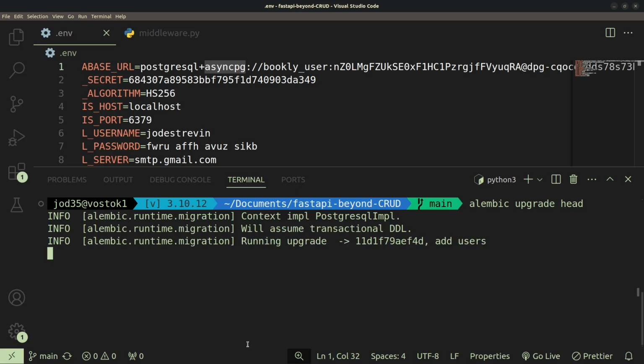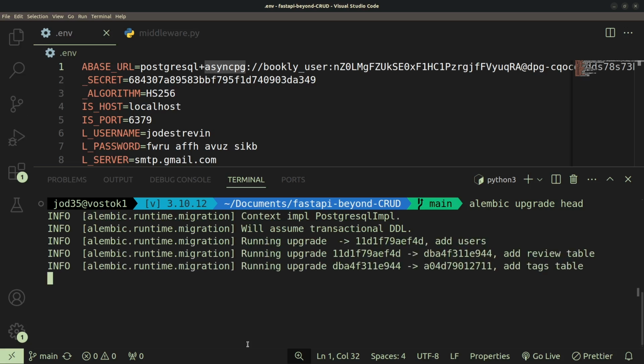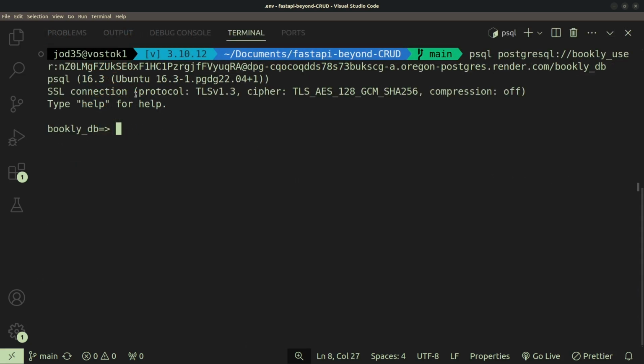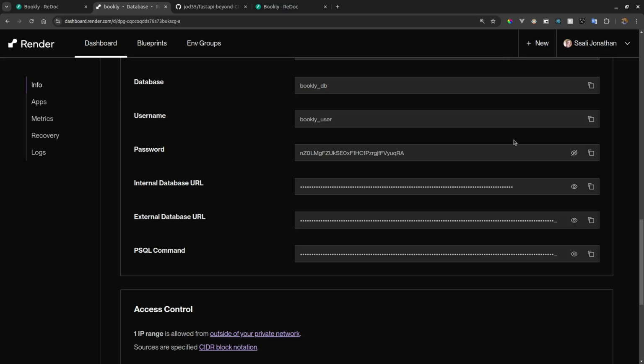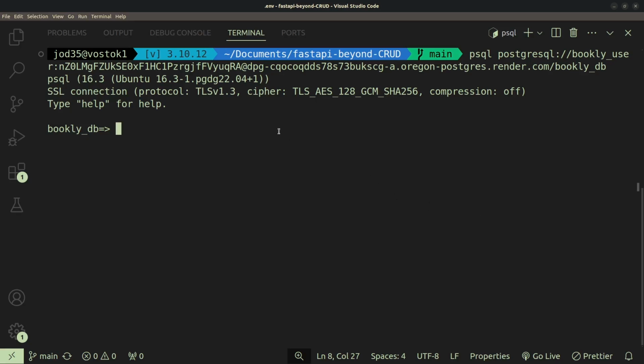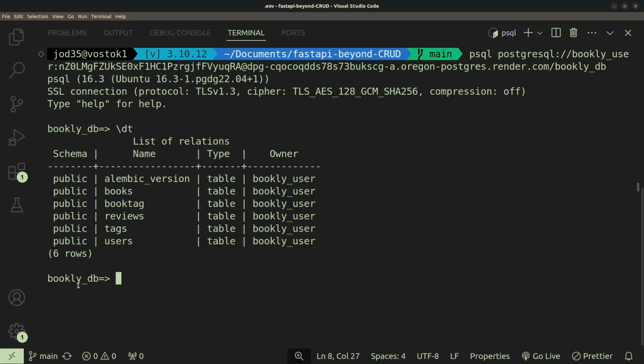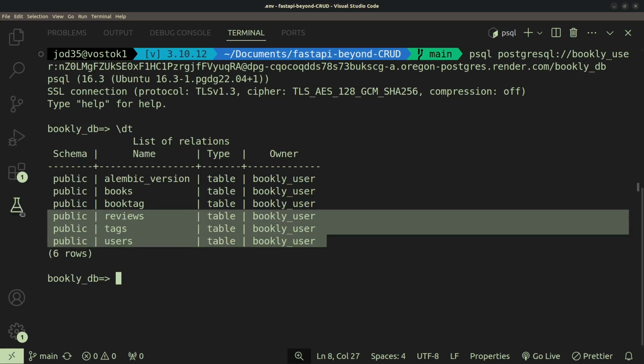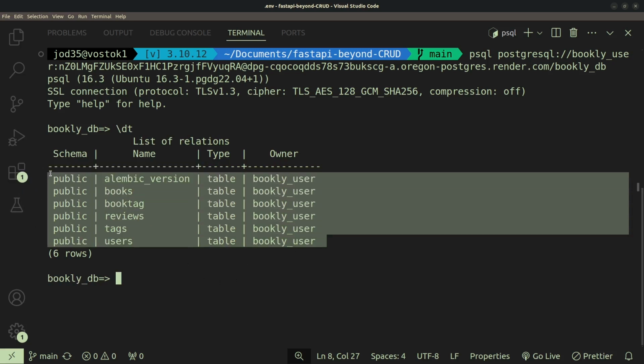And now we see that it's running upgrade, and that's going to run all the migrations that we currently have in our code. What happened was I went ahead and got the external database URL from Render right here, and once I pasted it in with PSQL, it was able to open my shell, so I can access the PostgreSQL. Now I can see if our relations have been created by running \dt, and this will list the various database tables that we've created.